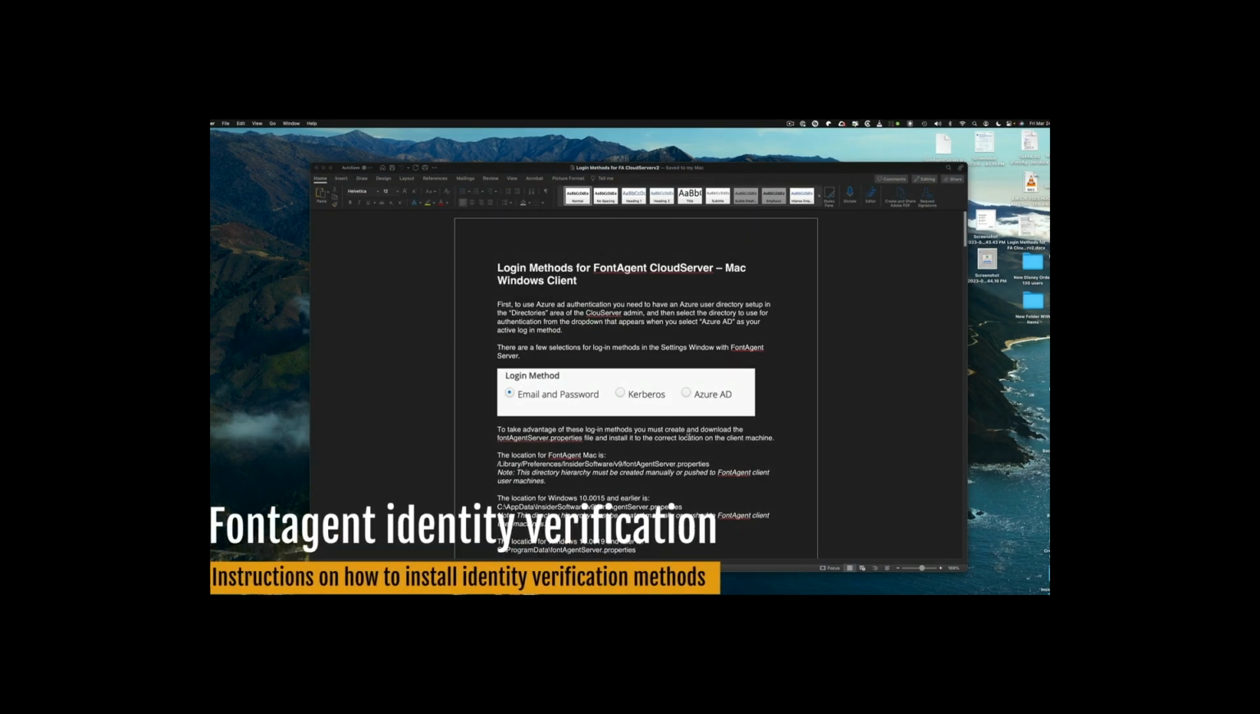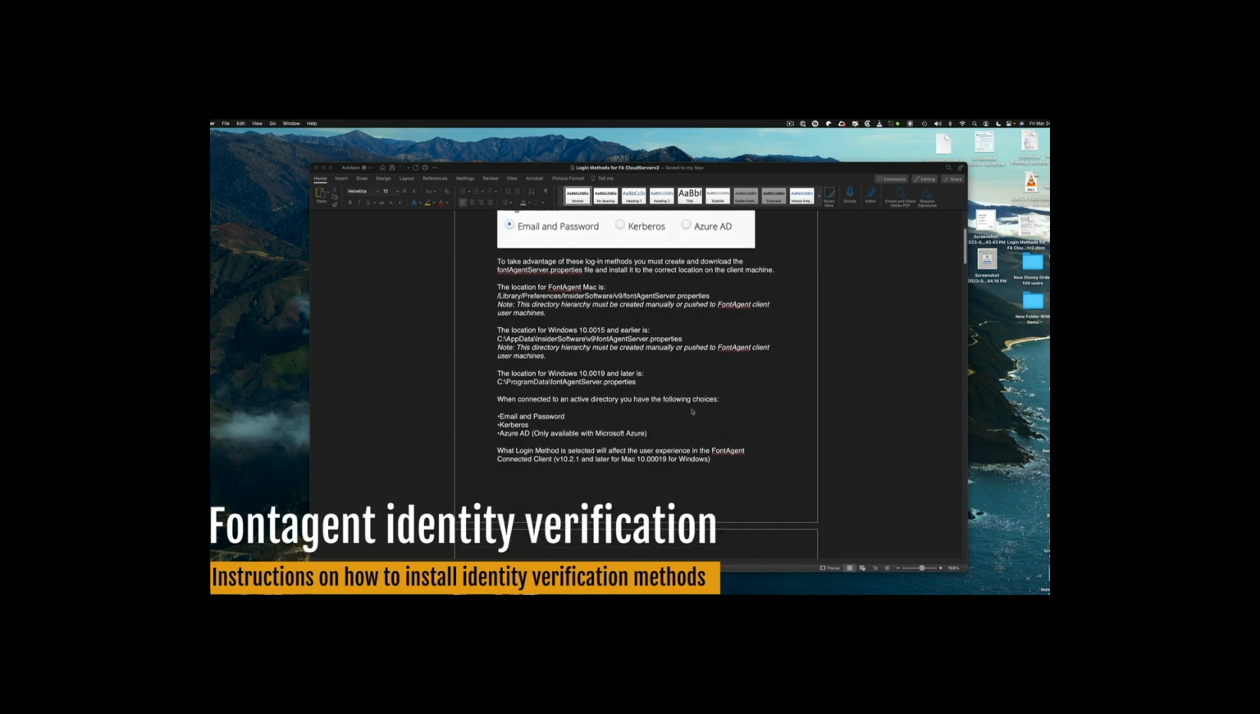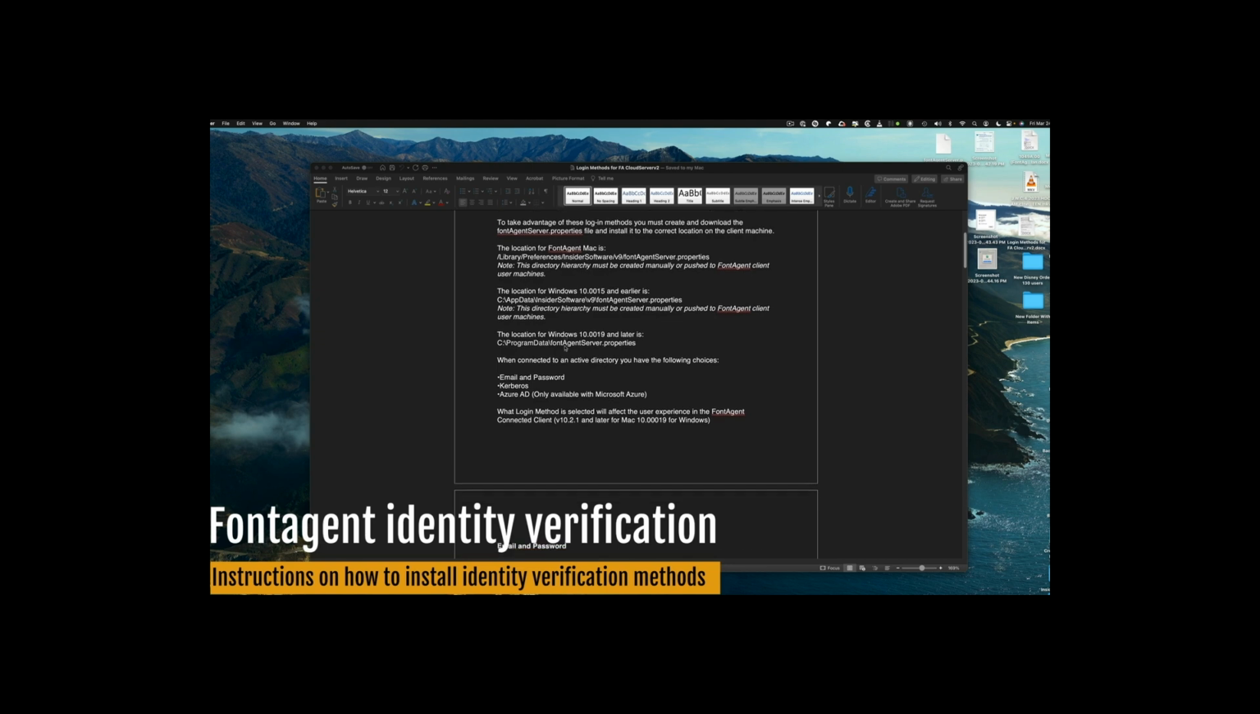Now that I've shown you a brief video of the steps to go through the process, here is the actual document: Login methods for FontAgent Cloud Server, Mac and Windows Client. If you follow these instructions, make sure that the server is selected to the correct login method, depending on what you use. In the video I showed you making sure that Azure AD is selected for the login method. It points to where the location of the system preferences that we showed you how to create needs to be directed, and that's for Mac and Windows.